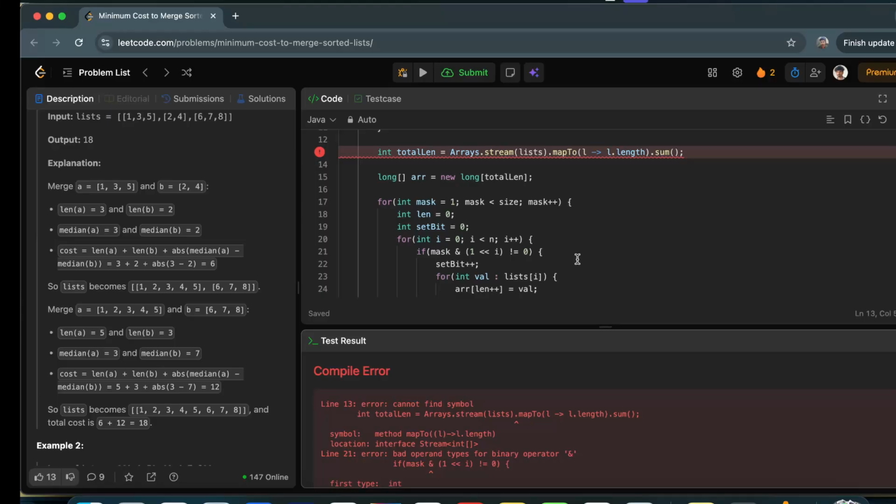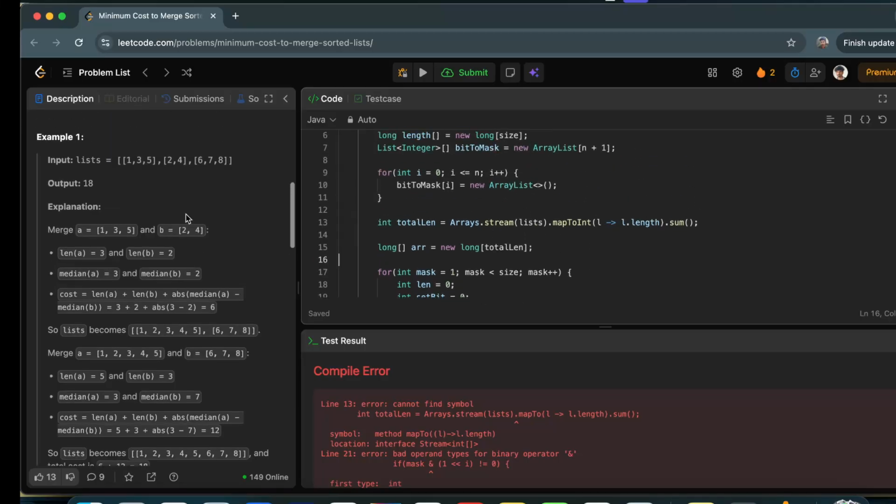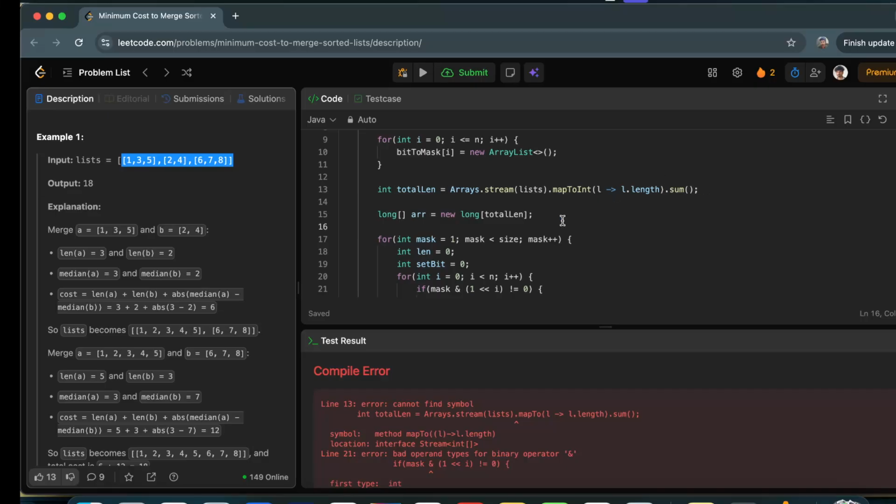Okay, yeah, sorry, I think I just checked, it is map to int. I forgot this. I generally don't remember these stream APIs. So we are just trying to get the entire length of these different lists. Nothing else. Map to int, and then we sum them up.